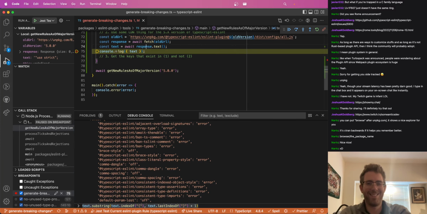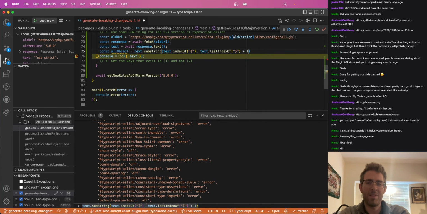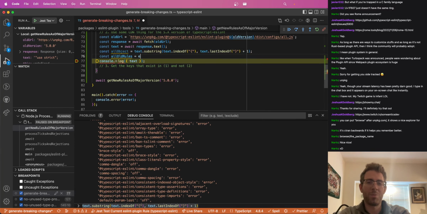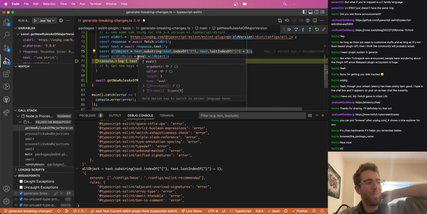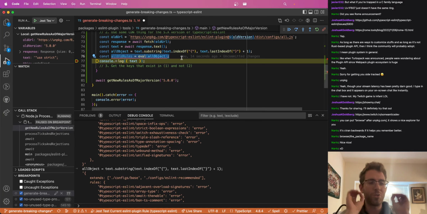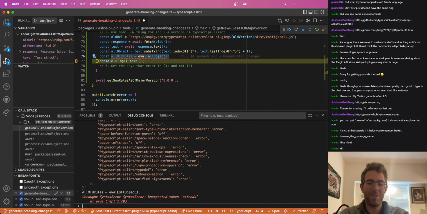I'm gonna eval this. Const allObject equals this. Const allOldRules equals eval allObject. Hate me, please. I currently am amused. Let me know if you've ever had to use eval before. For those who haven't used eval, this is a function that takes in a piece of code as a string and then evaluates it as JavaScript, which is super insecure and bad practice. You never want to eval. It's super slow. I hate this already. It's just a really bad practice. But you know what?